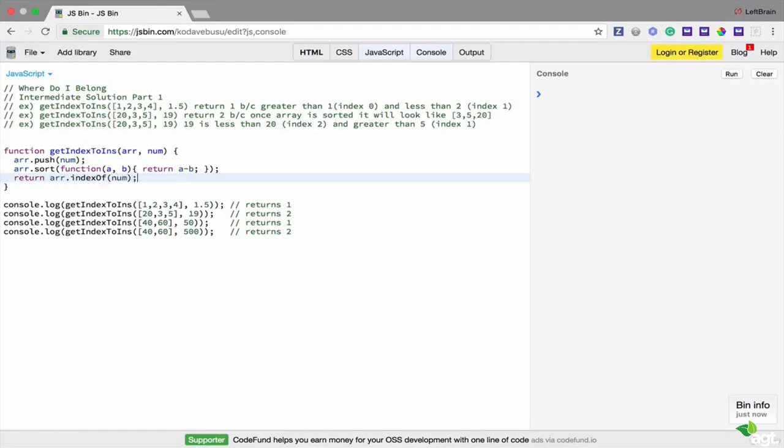So it's going to output the index number of the number that you inserted after you've sorted. So insert the number within the array, sort all of the numbers within the array, and then return the index number of the number that you inserted after it was sorted.